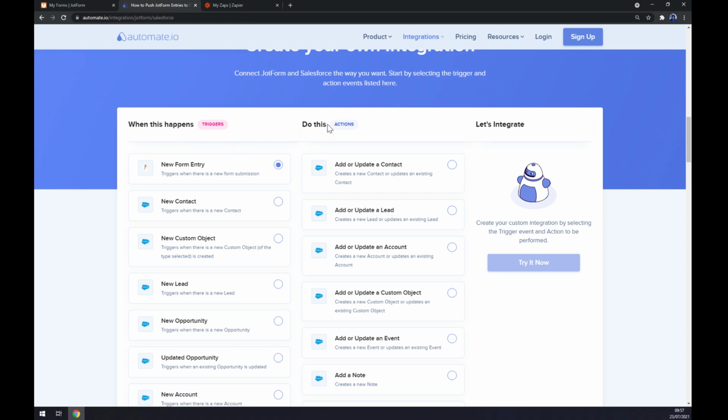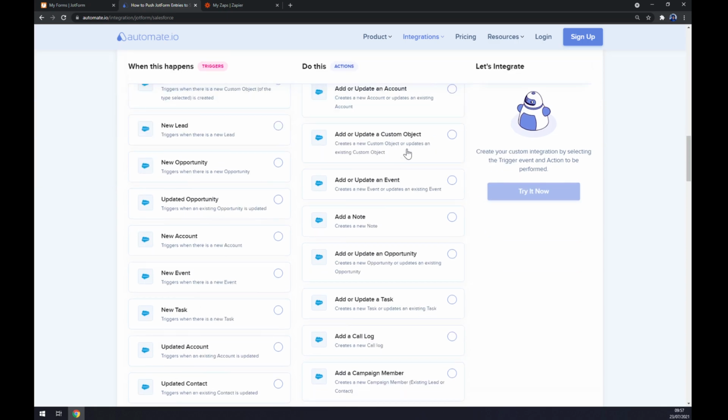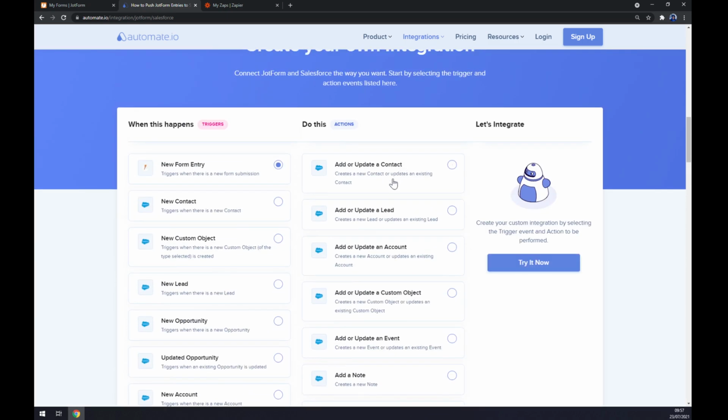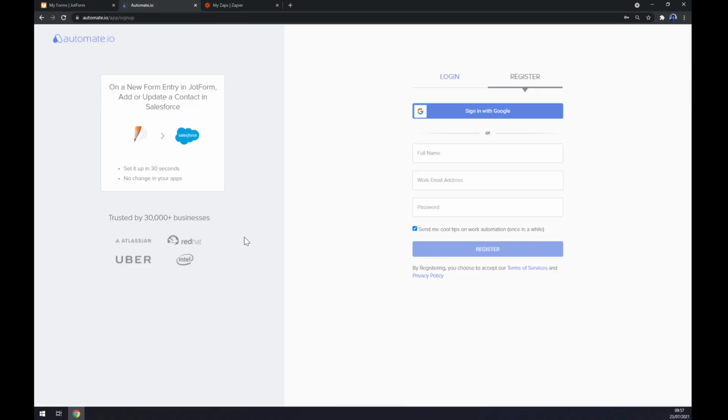And on the opposite side, underneath the actions, you should go with Salesforce. So as you can see, there's a couple of options. I'm just going with the first one, so you can see how it's done. The last thing we have to do is click on the Try It Now button. We get redirected to the sign up page where you should log in or register your account at automate.io, and you are a few clicks away from finishing this integration.